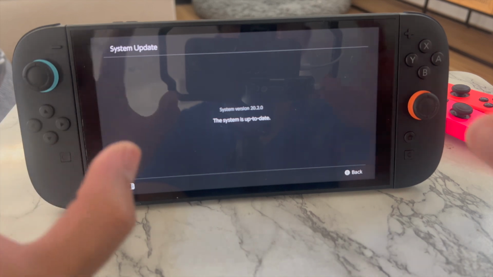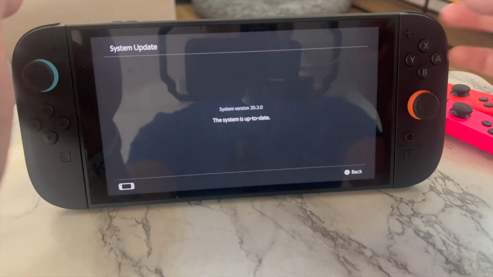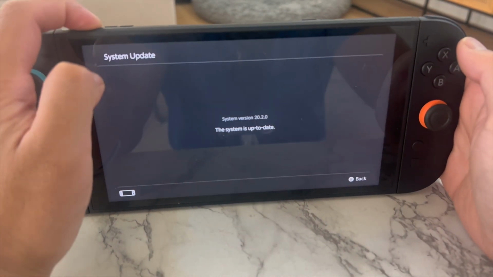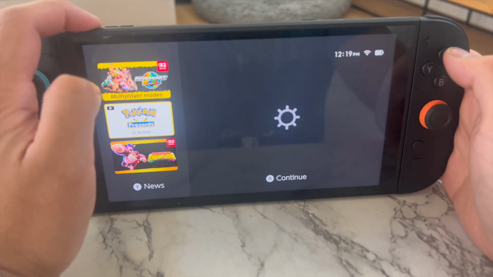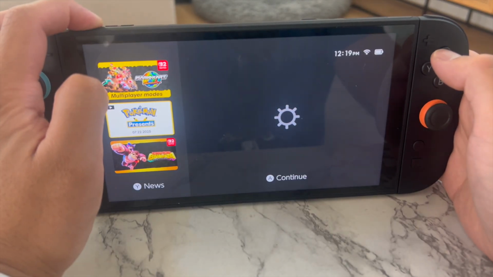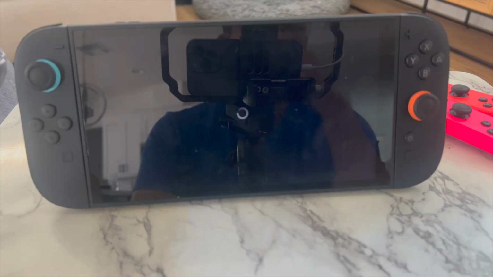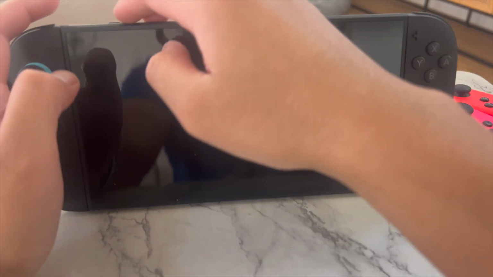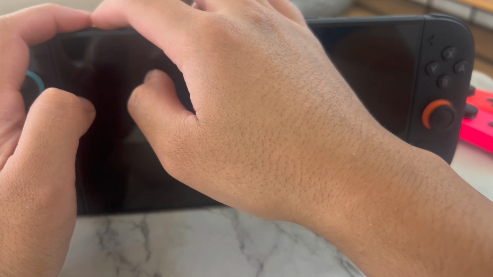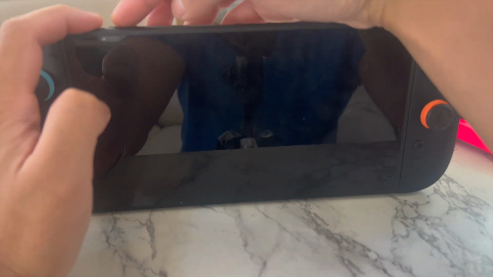Now, the other way to update your Nintendo Switch 2 is that you could turn it off. So press and hold the power button, wait until a menu appears, and then click on Power Options, and then click on Power Off. Once your Nintendo Switch 2 is off, you want to hold the power button, the volume down, and the volume up button at the same time.